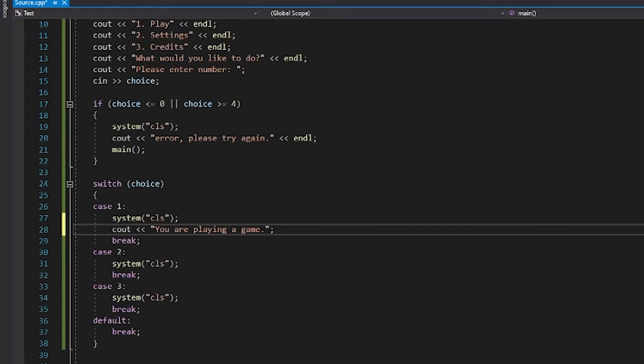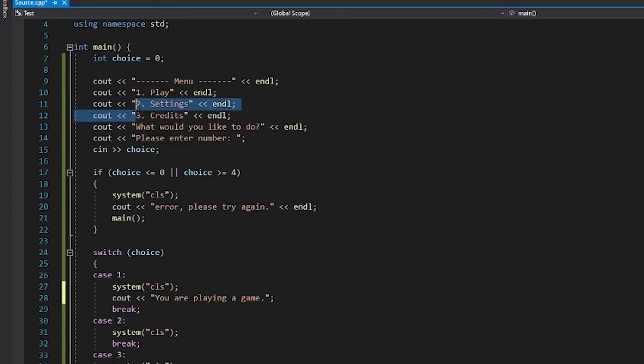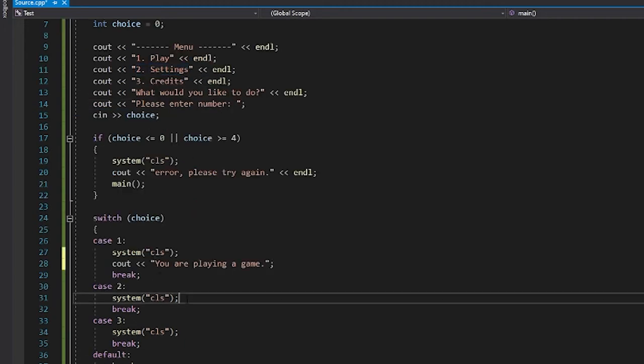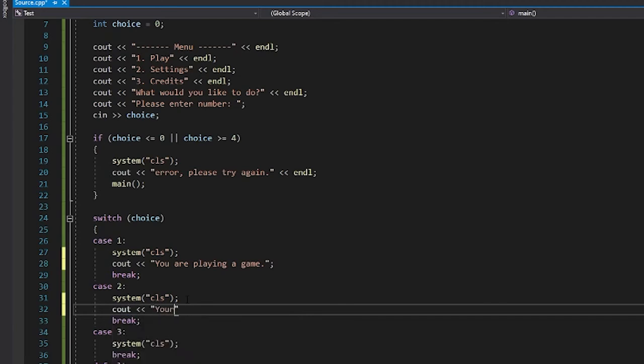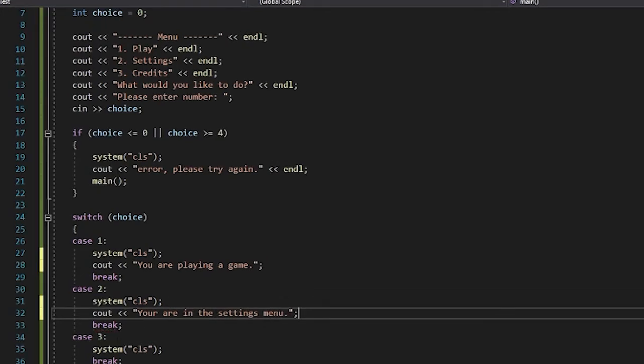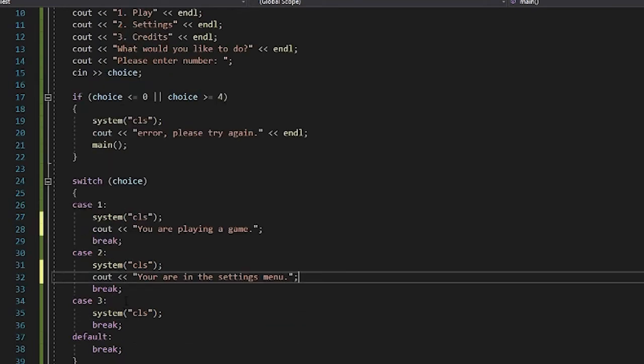And then if we look at case 2 right up here, case 2 is settings. So under CLS, we can say you are in the settings menu. So again, just like play, it's not too crazy because we're not getting into huge programming stuff.